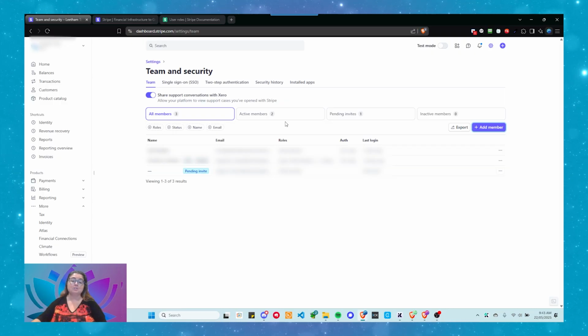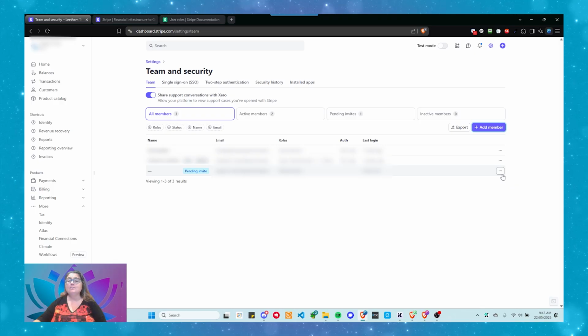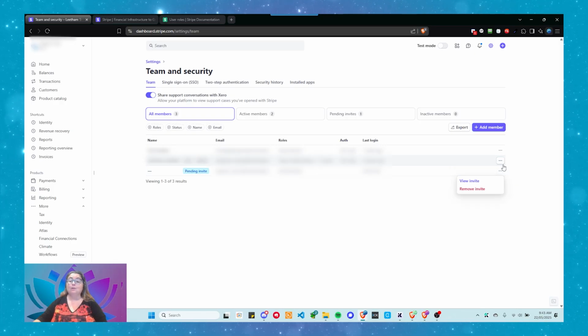I'll show you why in just a moment. And across on the 3 dots, remember 3 dots are always a menu of some form. You can view the invite or you can remove the invite. So if you've sent it to the wrong email address, you can remove them and start over.